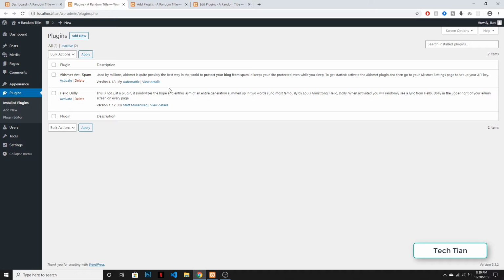This is Akismet, which allows you to protect your blog from spam, and this is Hello Dolly. This is not just a plugin. It symbolizes the hope and enthusiasm of an entire generation, and blah blah blah. So these two plugins will be there for you. But if you want some more plugins, you can click on add new, and you can see a bunch of cool plugins out there which can actually benefit you a lot.